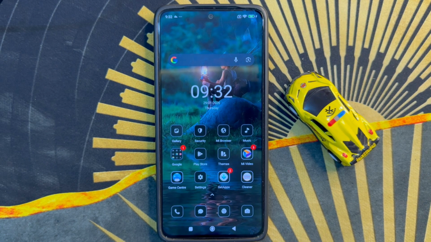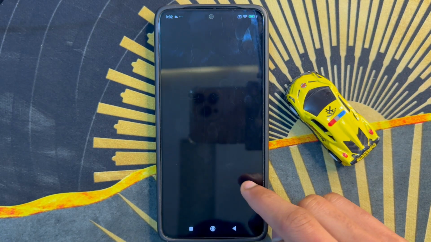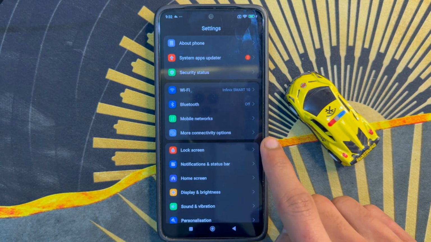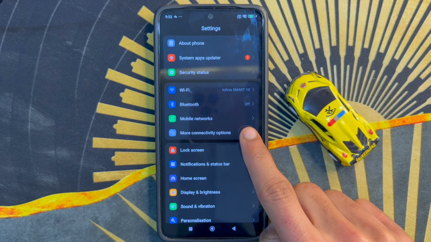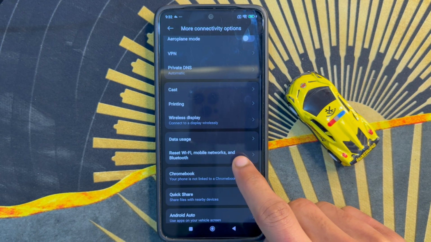If it's still not solved, then again click on the settings app. Scroll down and click on more connectivity options and click on reset settings.